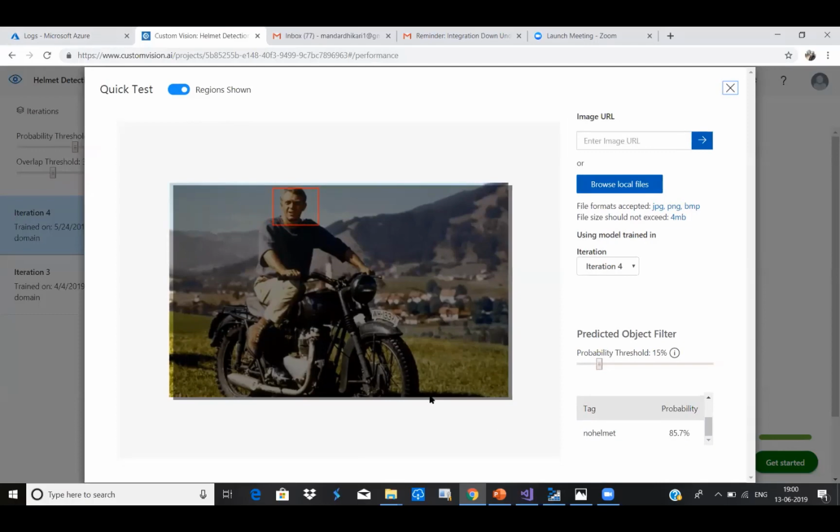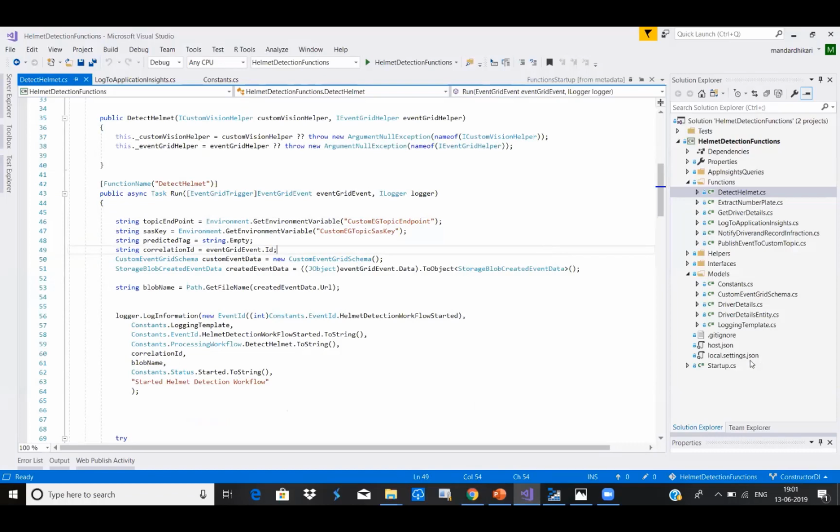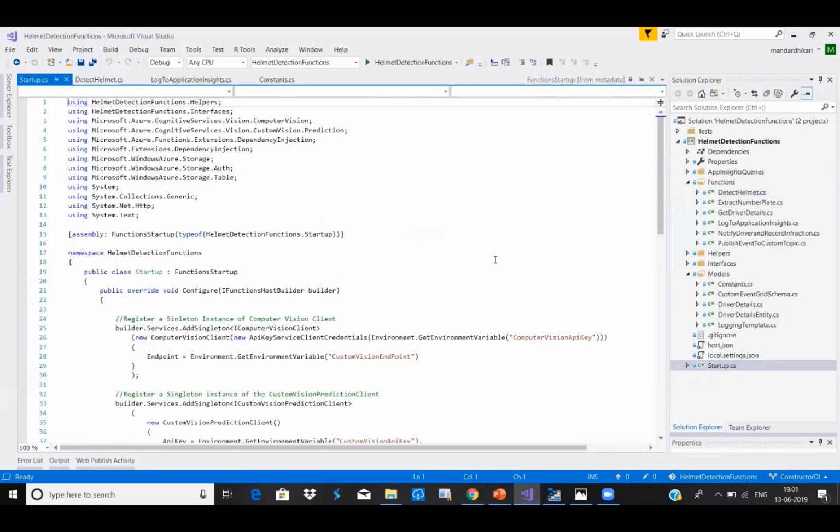But before we do that, let me just quickly walk you guys through a fun part. That's setting up the dependency injection for Azure functions. So what we need to do is add a startup class to our functions project.